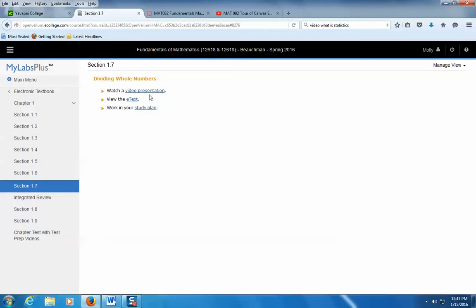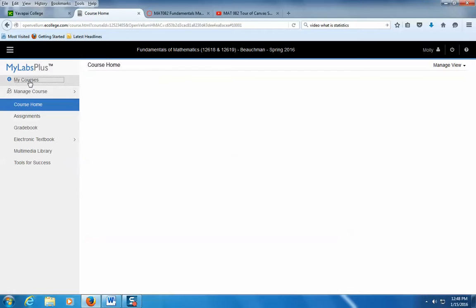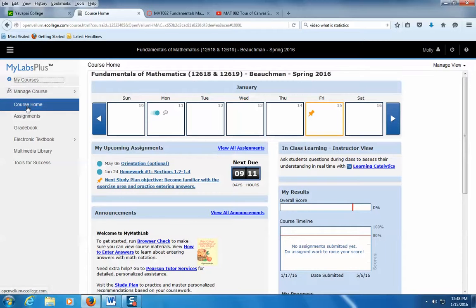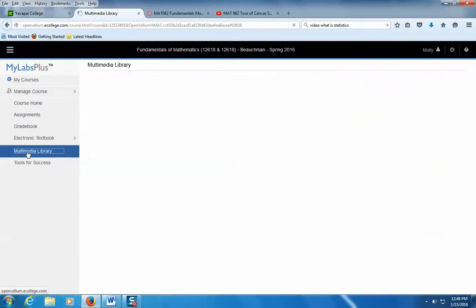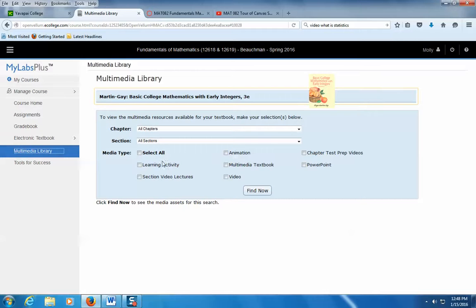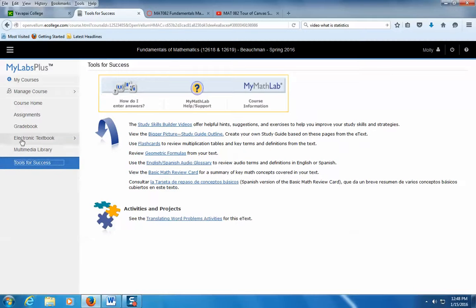You've got the book, you've got video presentations. To navigate, click on main menu to get back. It'll go back to the course home. There's a multimedia library. Our first study skills assignment is to have you explore the multimedia library and explore tools for success. So how do you do homework in the class?